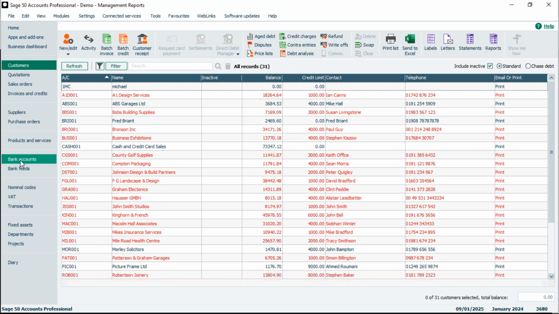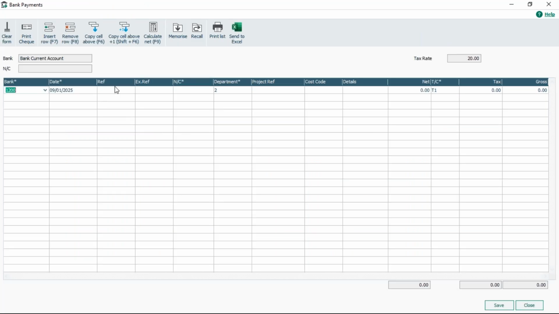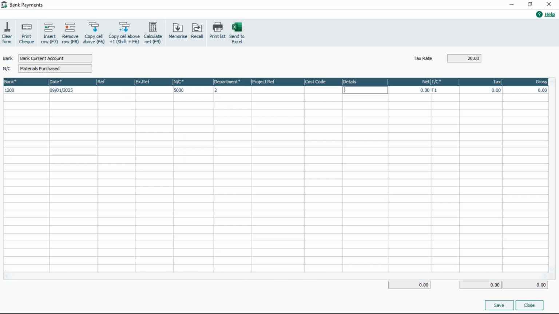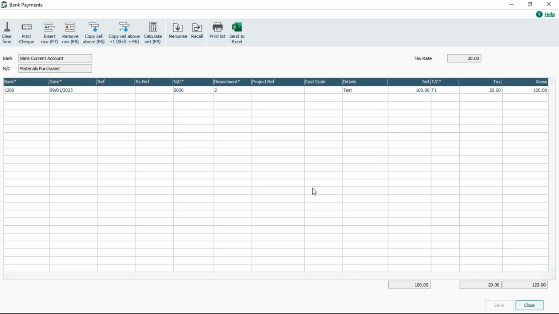So similarly, if I go into bank accounts in my live data, we'll just do a quick bank payment. Again, it doesn't really matter what it's for. I'll just choose a random nominal code, put test in the details, and we'll do £100. And I'll just save that transaction. Now I do get a message about date outside financial year because the set of data we're working on, we've just advanced it to go into 2024. So it's quite a while. We probably should have run the year end on it a while ago. So we'll just click yes to that, nothing to worry about, and that's it done.